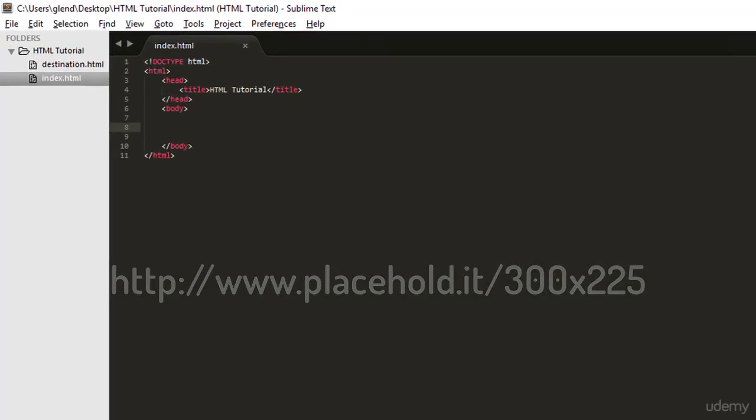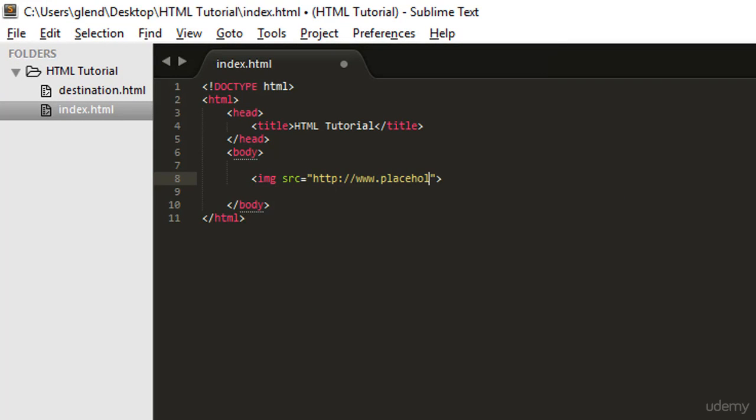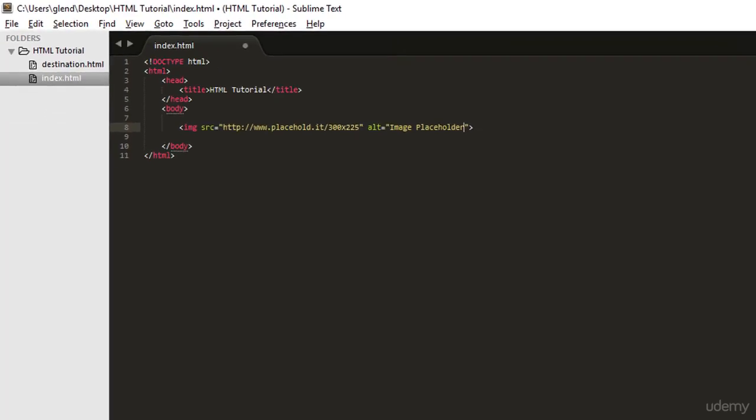Let's use this source to create our first image. Let's create an image element with the source attribute set to placehold.it/300x225 and set the alt attribute to image placeholder. By setting this alt attribute, we're telling the browser what text should be displayed in the event that the image fails to load. Usually this is a small description of the image. Image search engines will use this attribute to index your image and make it searchable on their platform.